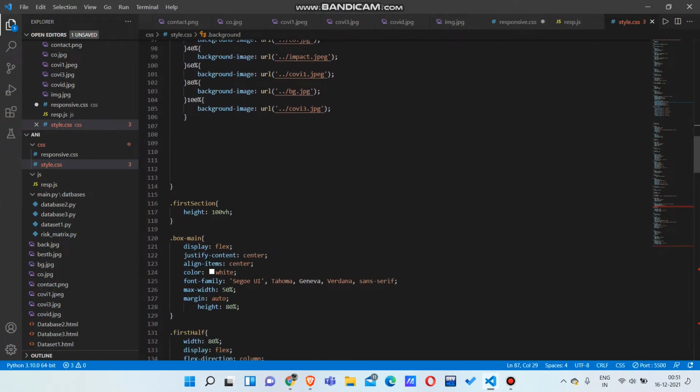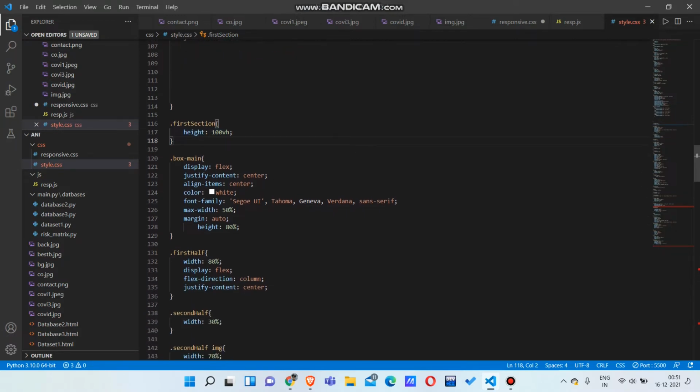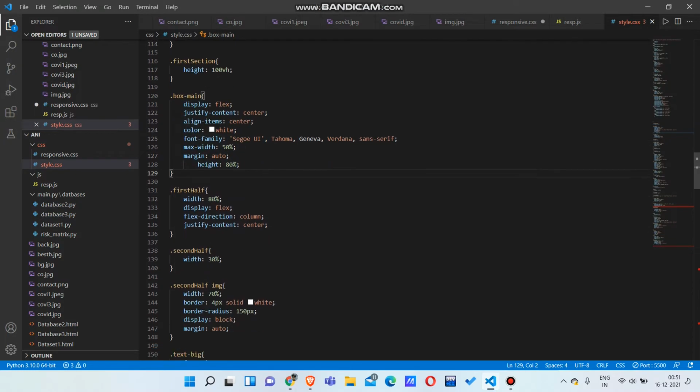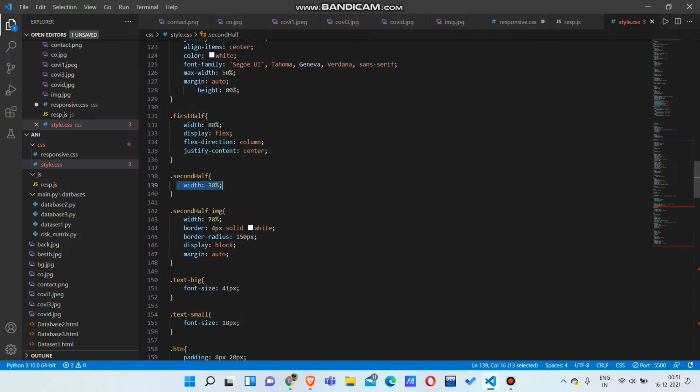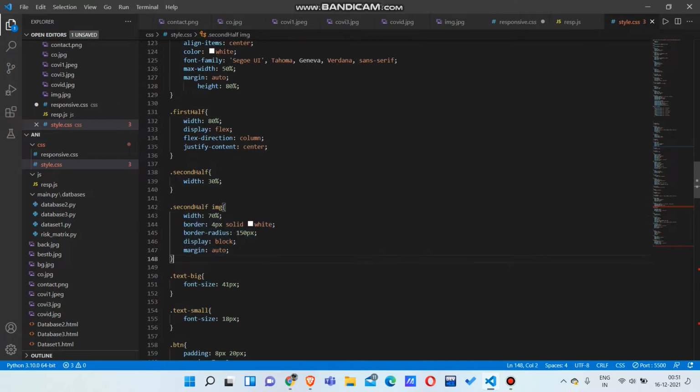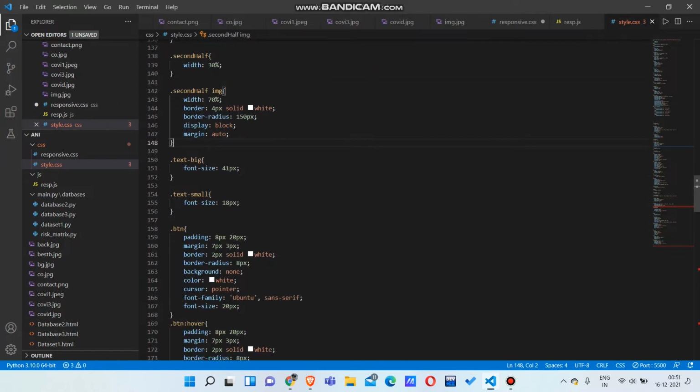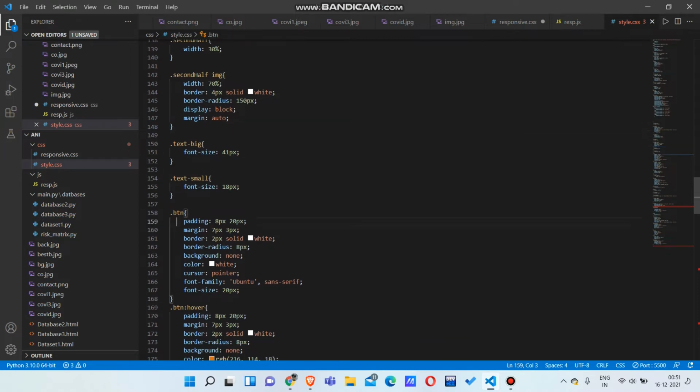So then we have seen this as the first section, and then we have given style to the box main, then the first half, and similarly we have given style to the second half. We have just designed it like this, and you will see multiple times how good you can design it. And believe me guys, I don't remember it.